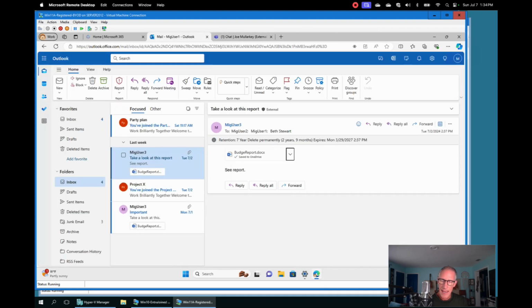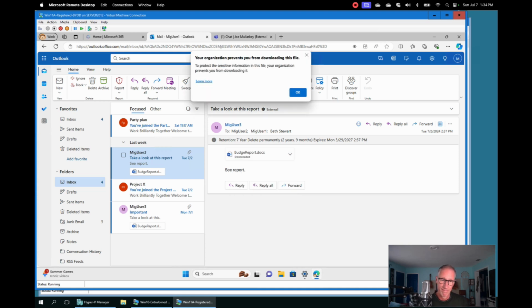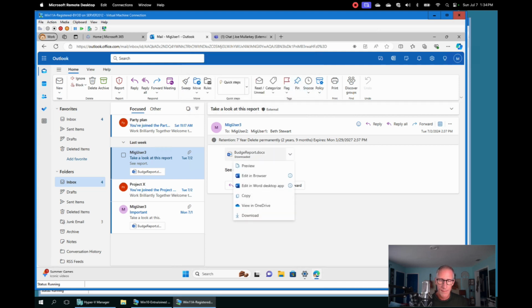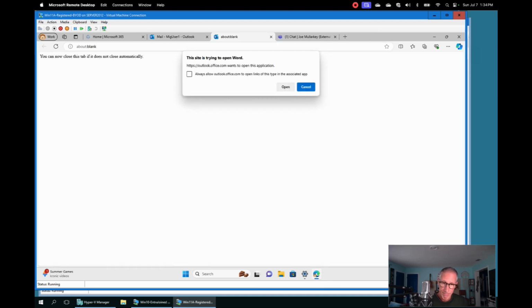I'm going to get back to Outlook here. There's plenty of ways that I can do things here. But what I'm going to do is go to here and choose download. I'll do that again. I get the same thing, right? All right. Let's see if I can open it up in a desktop app.